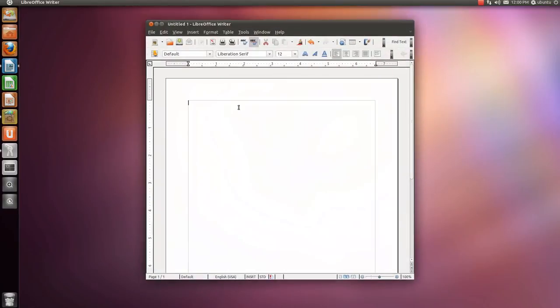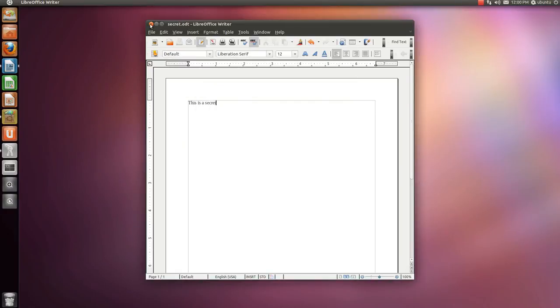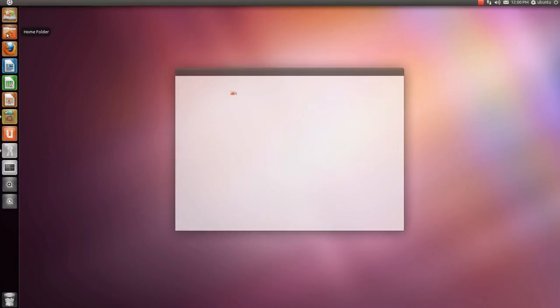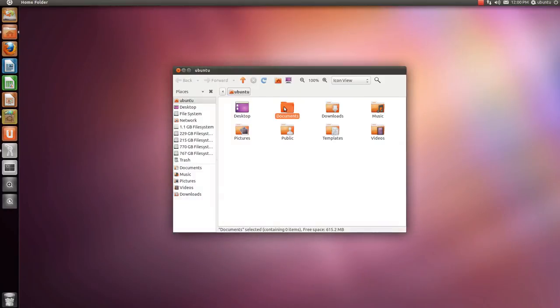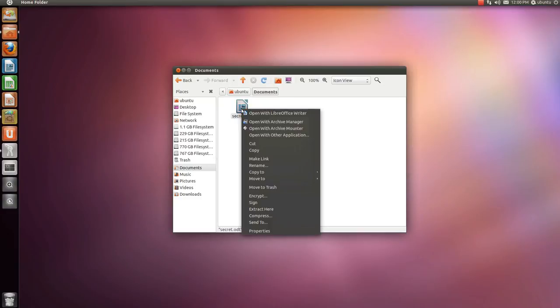Now, let's say I create a file. I save it. I go to my file. I right-click on it. I choose the option Encrypt.